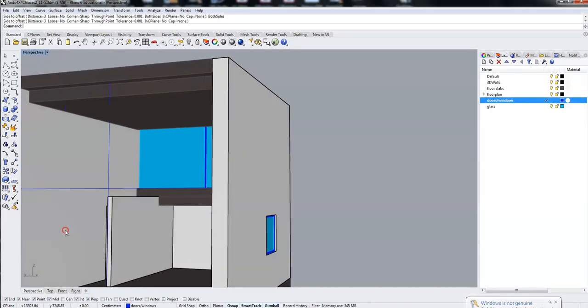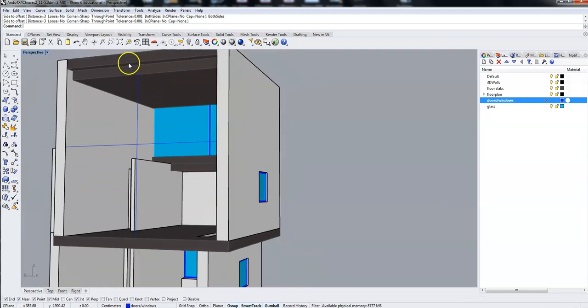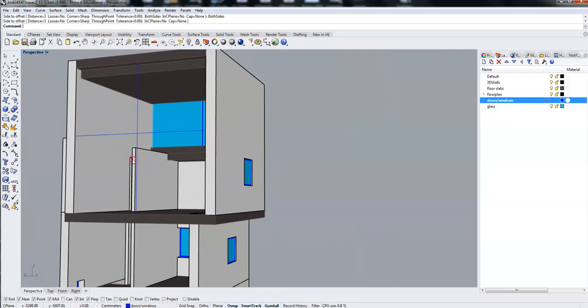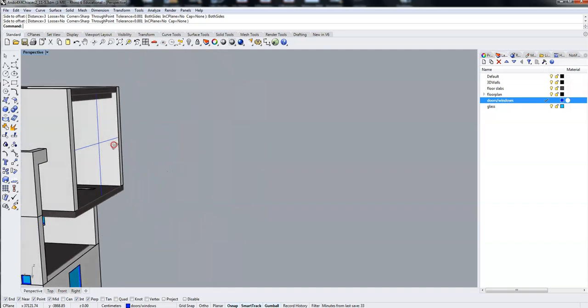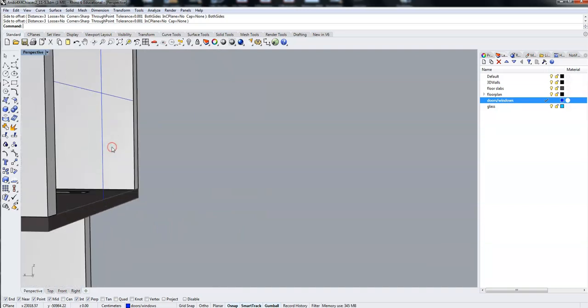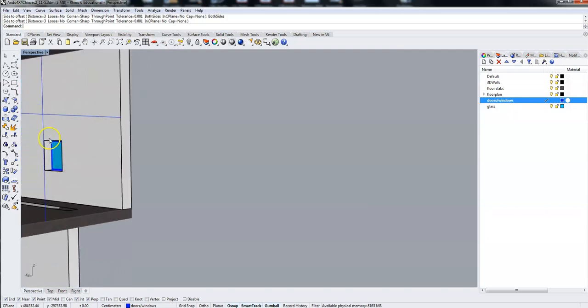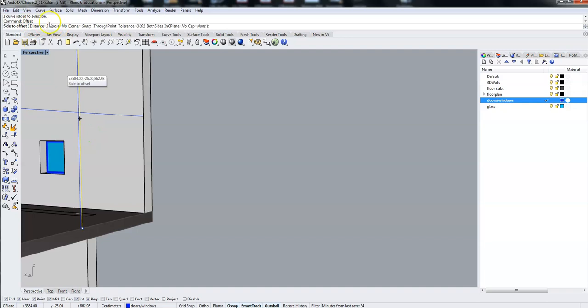Alright, now I'm on the front of the house. And what I did was I just basically drew a line from the midpoint of the top to the bottom and a line from the midpoint of the side of the building. So we have a nice little crosshair, something that looks like this. Okay? And what I want to do is I want to offset these both 6 centimeters. So I'm going to offset. And I want to use 6 as my distance.